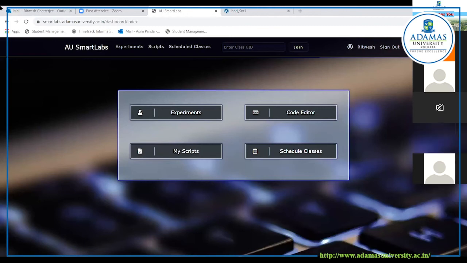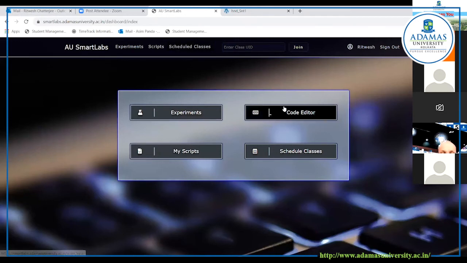So right now my email ID is already logged in, so I could directly come in. If I just press sign in, I land on this page. Now this page that you're seeing would be slightly different for the students. So this is more like the faculty view. The difference that you would find is this option called scheduled classes will not be there in your window. And this option called schedule classes will not be there in your window as well.